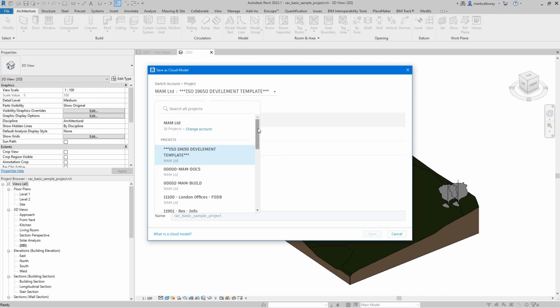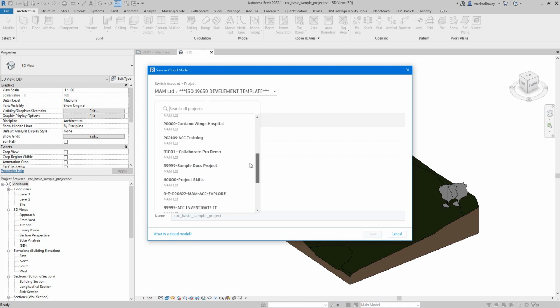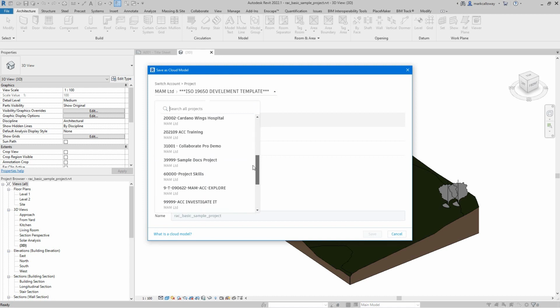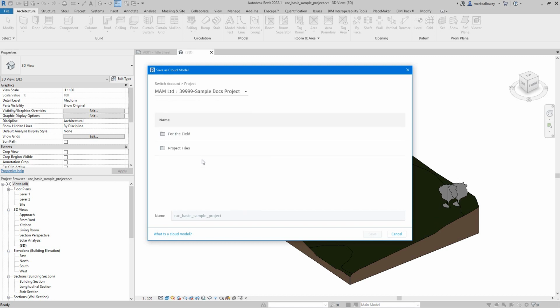Now that I'm on the Manor Machine Hub, I can choose a project which I wish to save this file to. With the project selected, I can now navigate the folder structure on that project and find the location I wish to save the file. I can choose a name for the project to save onto the Construction Cloud. And I'm just going to call this Sample Cloud Project.